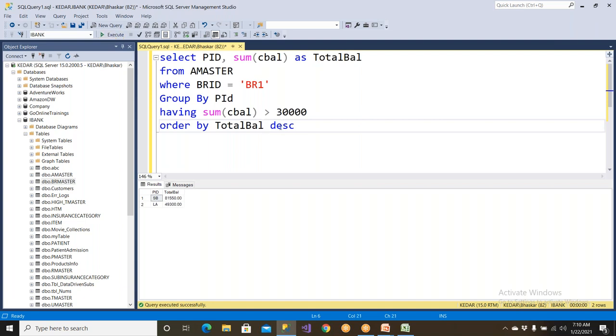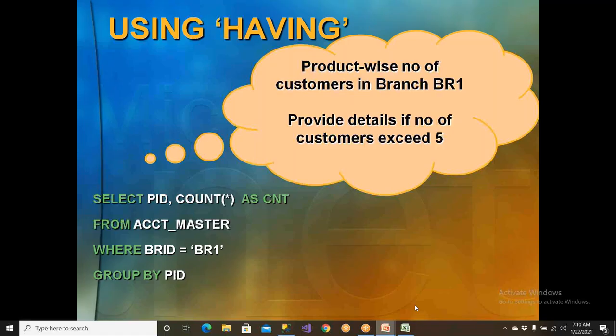If you don't specify anything, when you execute it, it is giving you the alias, and it is giving it in ascending order. So in the order by clause, you can use alias, but not in the having clause. Am I clear? That is a very, very important thing you must know clearly.